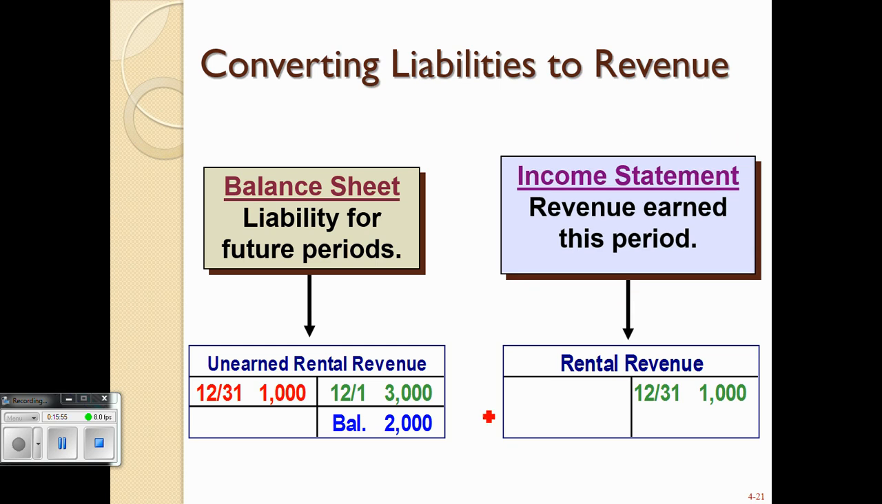Okay, and notice what happens. That liability goes from $3,000 after a month down to $2,000. After another month it'll go down to $1,000, and then ultimately it'll be down to 0. And my rent revenue is going to go up every month by $1,000, so it's going to be $1,000, then $2,000, then $3,000, and then theoretically you're going to pay me another $3,000 for the next 3 months rent, and we will do it again.